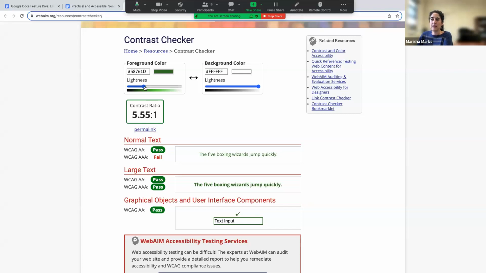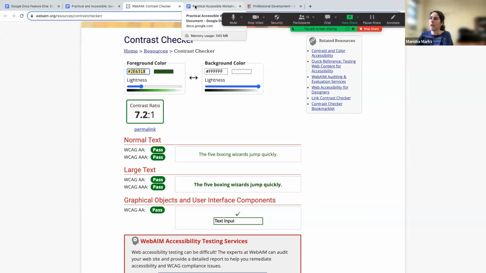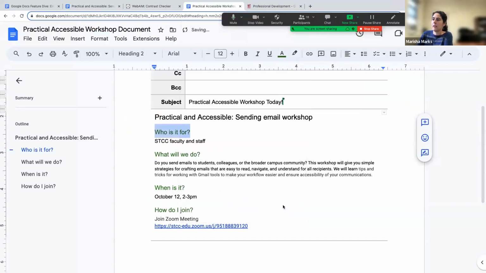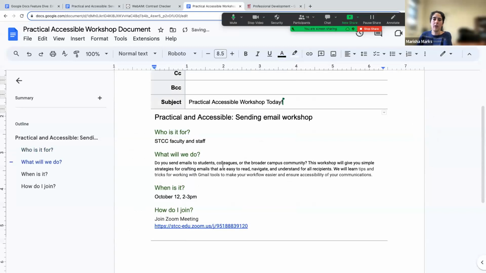So I can take the slider and slide it down until that color passes WCAG AAA. I can then select the hex code, copy it, and now I'm going to go back to my document, take the hex code that I copied, paste it in, and update. So I've updated who is it for. Again, I'm going to go to heading and apply heading to match so that all of my headings now have text color that has sufficient contrast.